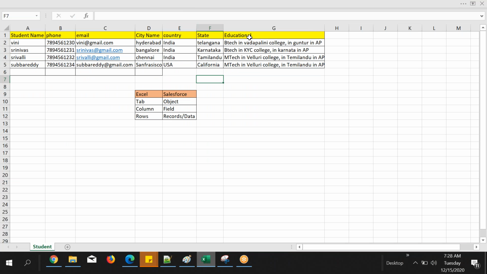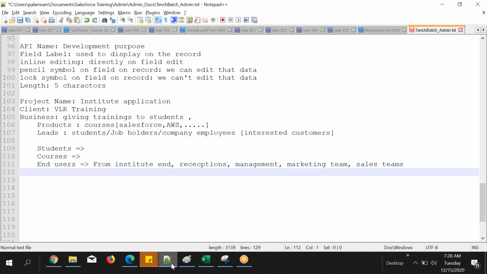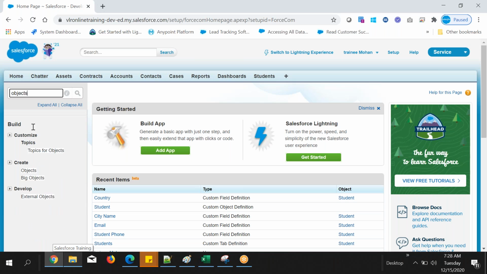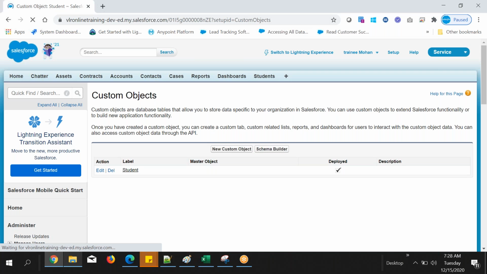Next, let's see what we covered yesterday. We covered creating object fields. So let's see how many fields I have created. Where can I go? I can go to Setup and search for Objects, click on Objects, and click on the Student object.